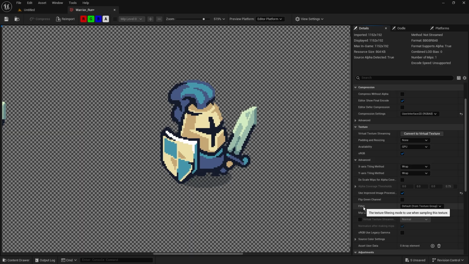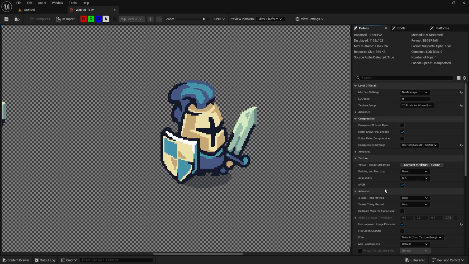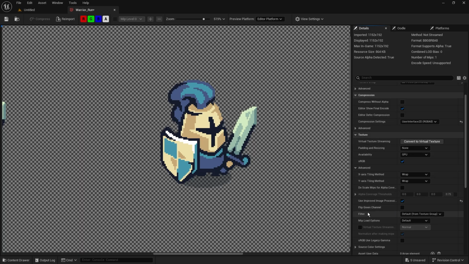Now, if you are a pixel artist working in Photoshop and creating your own pixel art, one of the things you might be setting in your projects is nearest neighbor. That's actually an option available here in this filter. You can see nearest, bilinear, trilinear. By default, this is set to use the texture group. If I was to change this to nearest, I'm not going to see any difference here. It's set to default, and that's fine, because what this is doing is looking at the texture group, which is the 2D pixels unfiltered, and that 2D pixels unfiltered defines the filter as nearest.